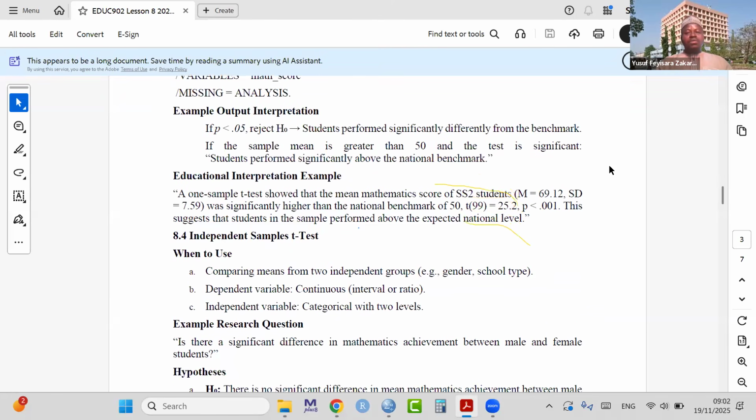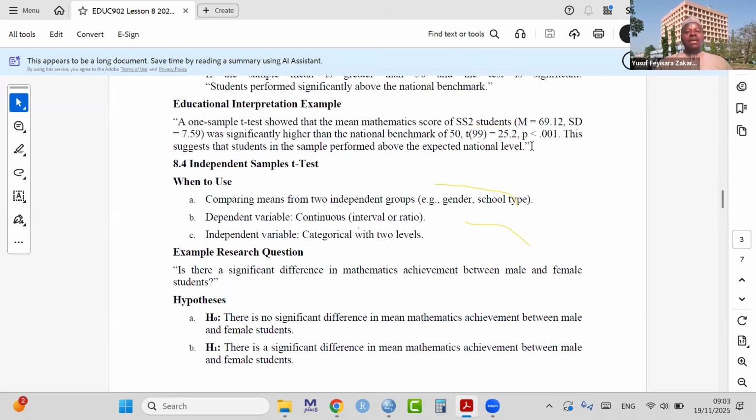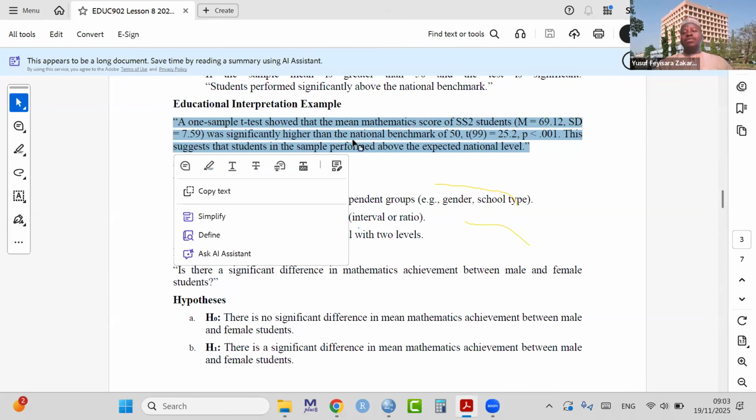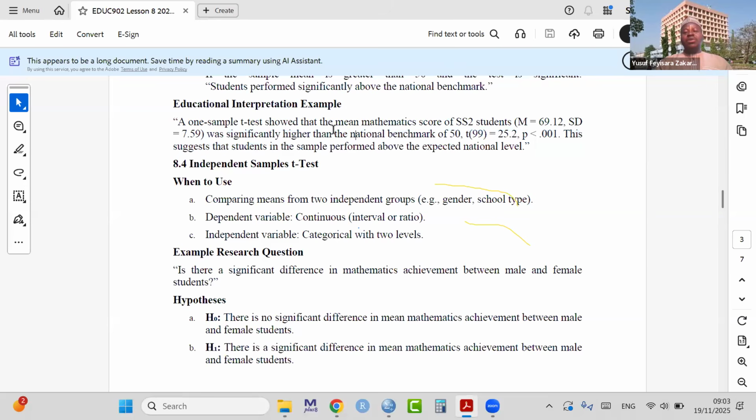Okay? Very good. And this is how you interpret and even report it in APA format. Look, a one sample t-test showed that the mean mathematics score of SST students, you put the mean and you put the standard deviation in bracket. This is the standard. Okay, you put the mean and the standard deviation in bracket, was significantly higher than the national benchmark of what? 50, comma, you put t-value and degree of freedom in bracket, and then you put the t statistic. Look, this is t, degree of freedom equals the t statistic, comma, p is less than 0.001.